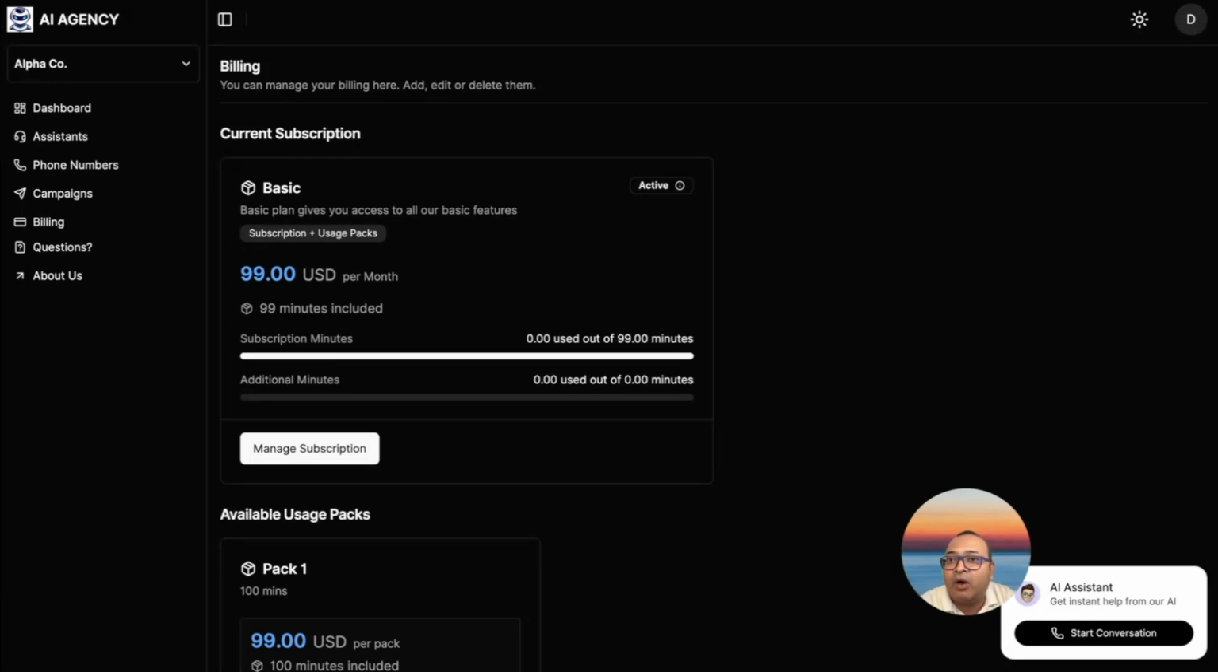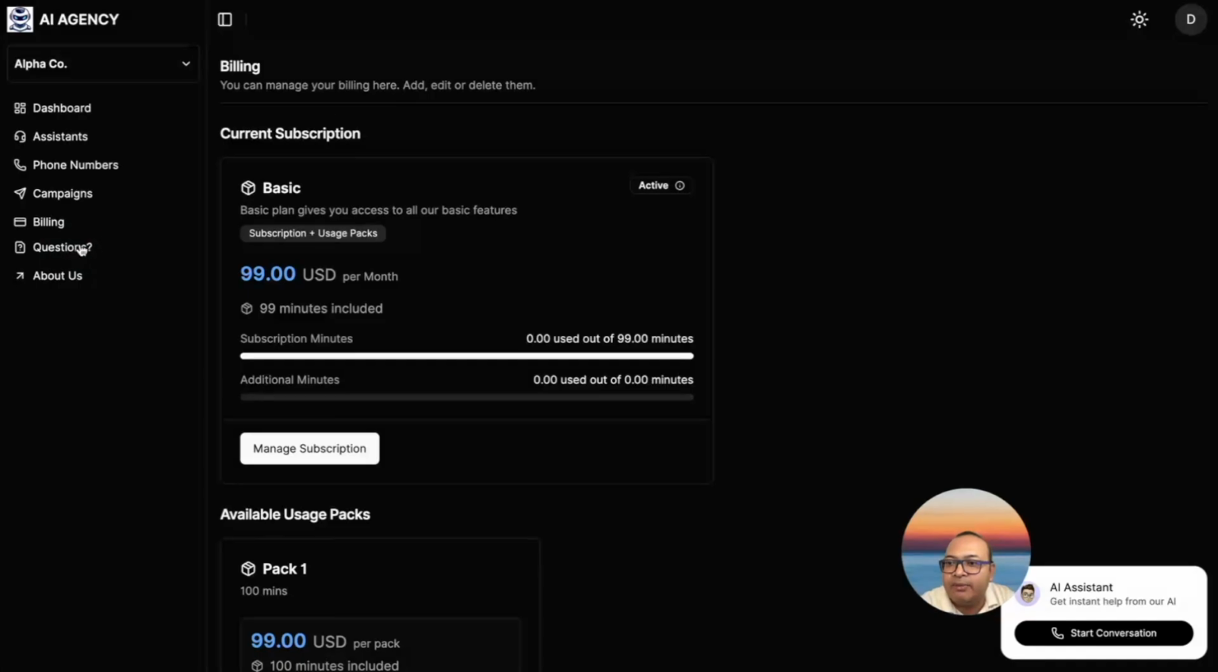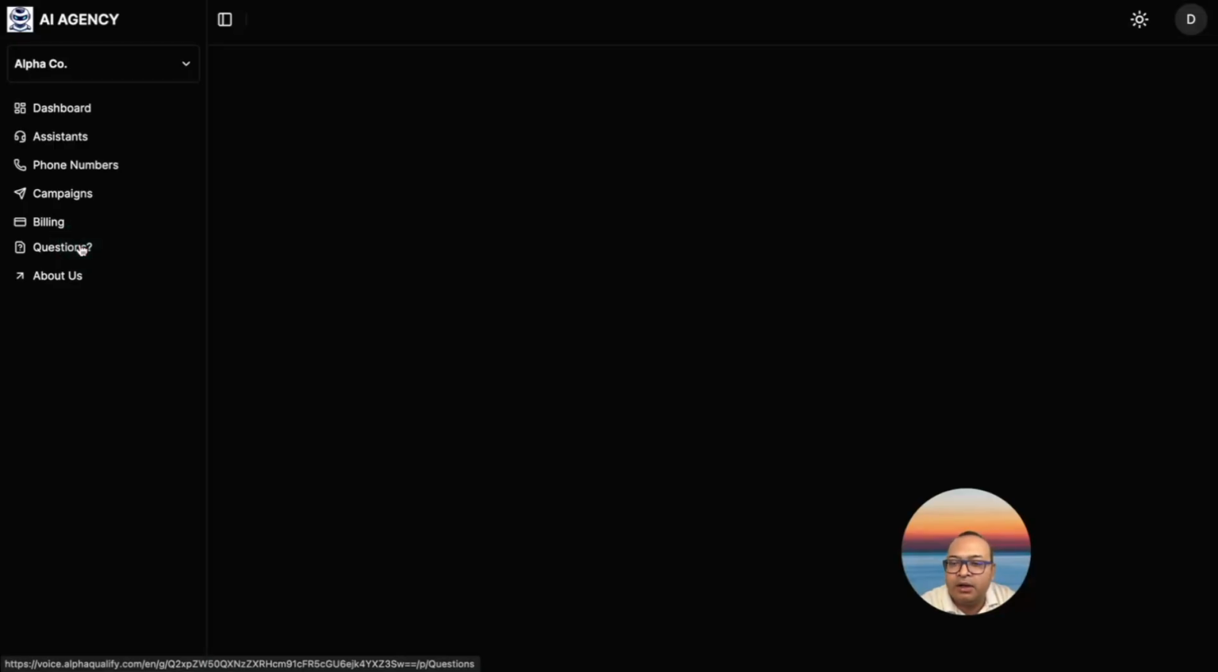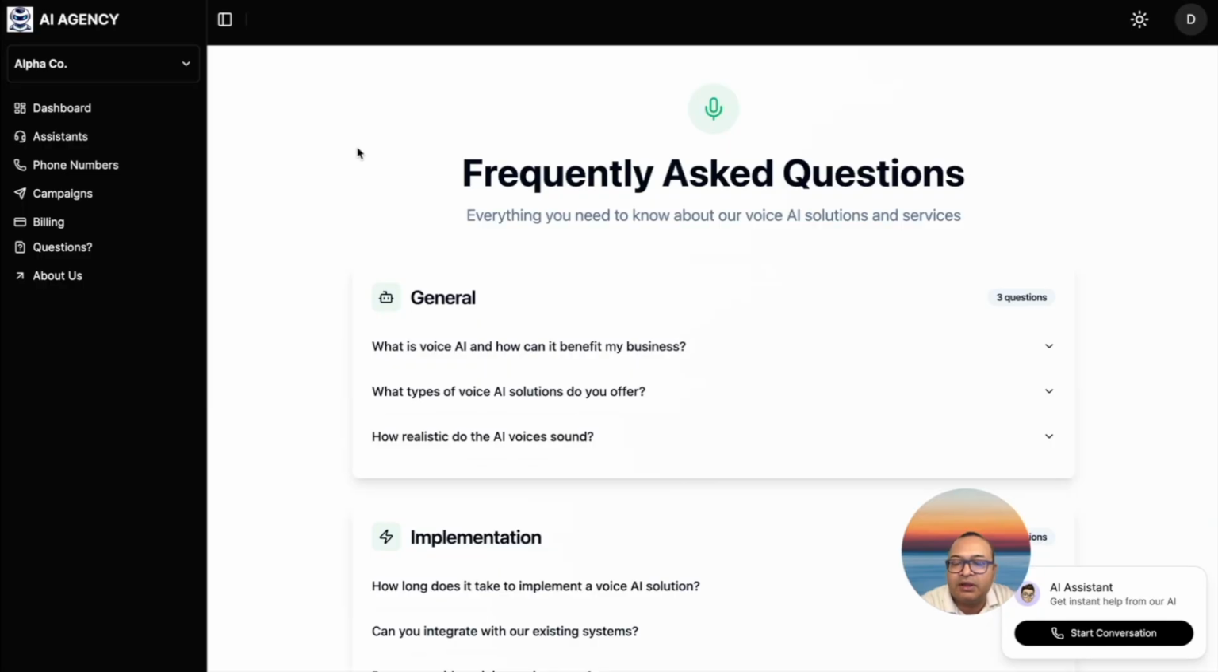And I had also added 2 custom pages here, right? So I've added an about us page and a question page. Both of them are an iframe. Now let's see how they look on the client side. Okay, so I'm gonna head over to the custom page that I created with Lovable. So there you go, right? So this is something which is created on Lovable.